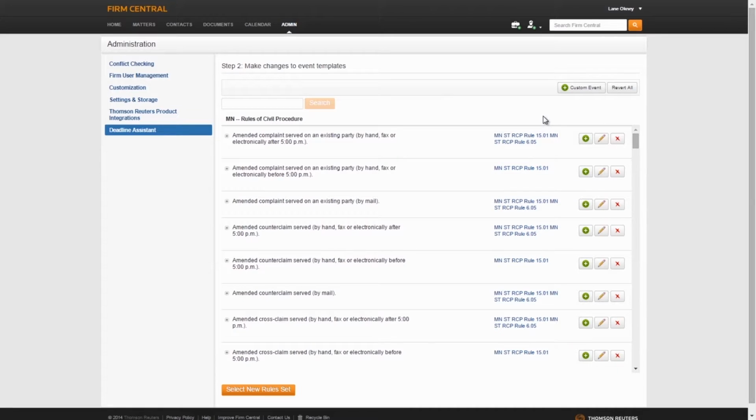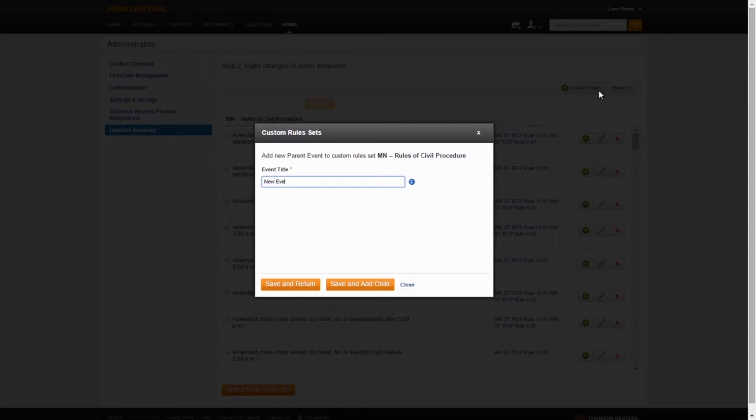From here, I can either find an existing event that I would like to add a new custom rule to, or I can create my own new event. Let's start with creating my own event, which will create an entirely separate rule set within the state rule set. To create a new event, select Custom Event in the top right corner.